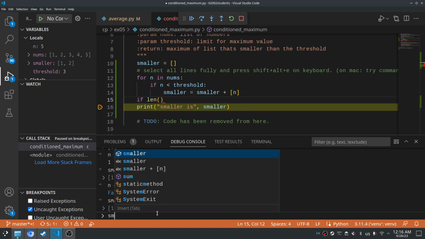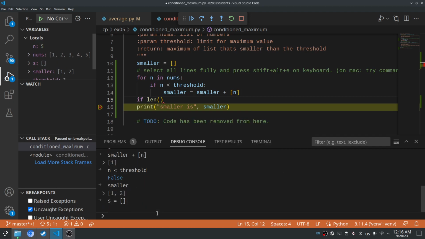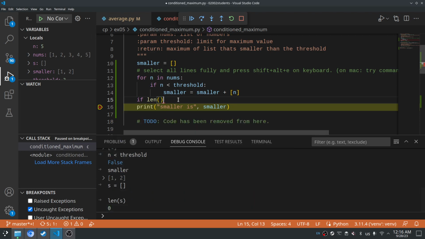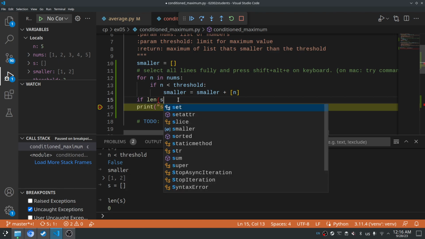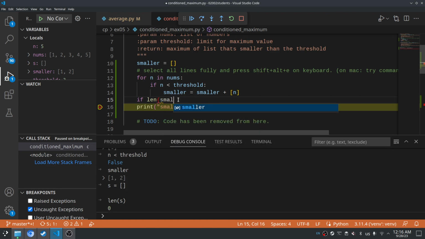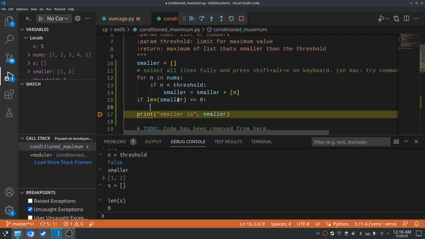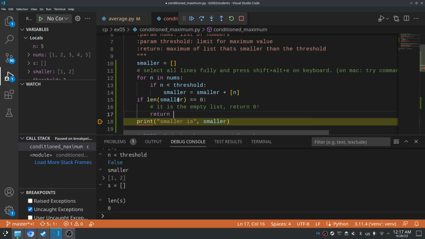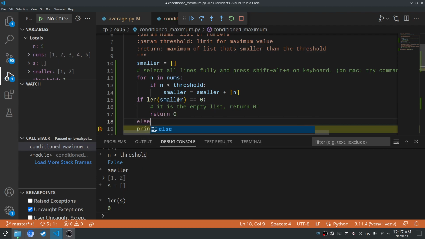Like, how do I check if smaller, like let's say we have a list S which is equal to the empty list. Well, in that case, the length is 0. So maybe what I can do is check if the length of smaller is equal to 0. It is the empty list, return 0. So in this case, I'm going to return a 0.